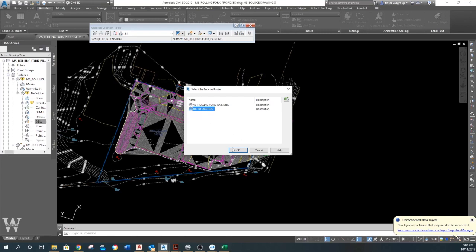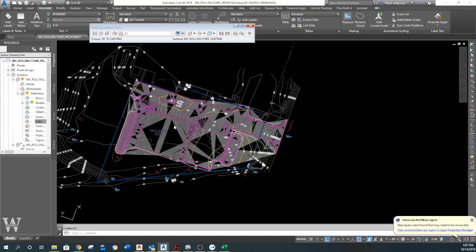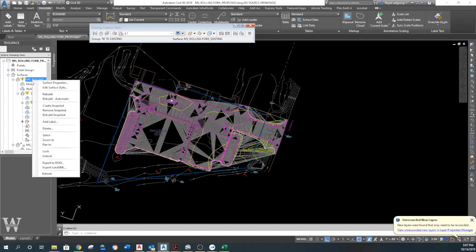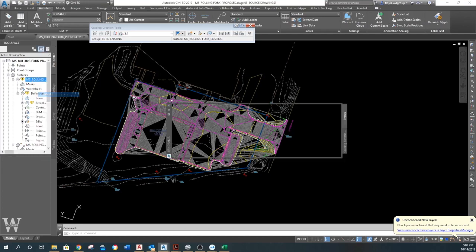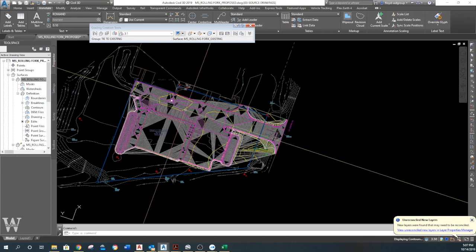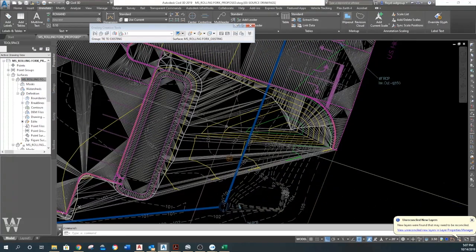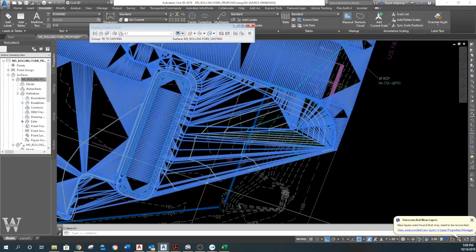Okay, so I'm going to hit tie to existing, and now I'm going to hit regen, because I got my yellow. These yellow triangles mean that it's out of date. Okay, so I hit regen and fix it. Now then, see it cleaned them up. I got less triangles. They're not near as many.